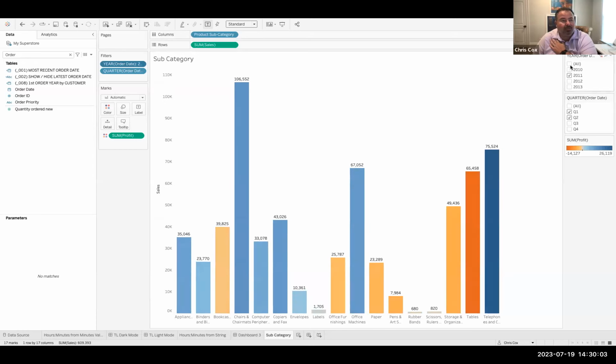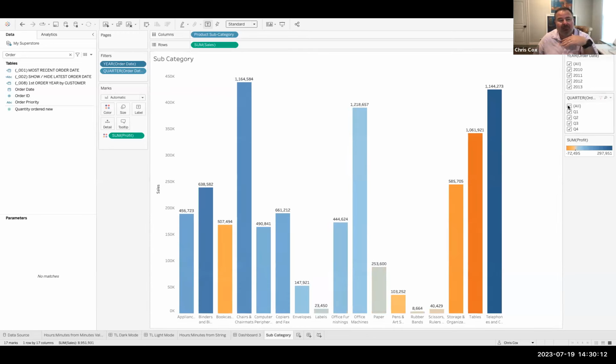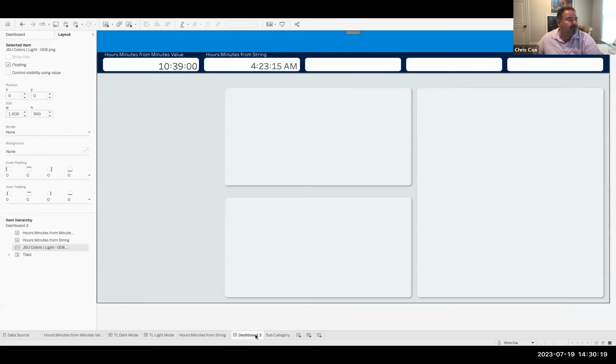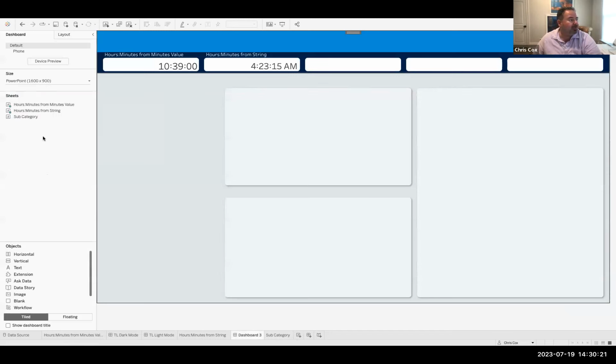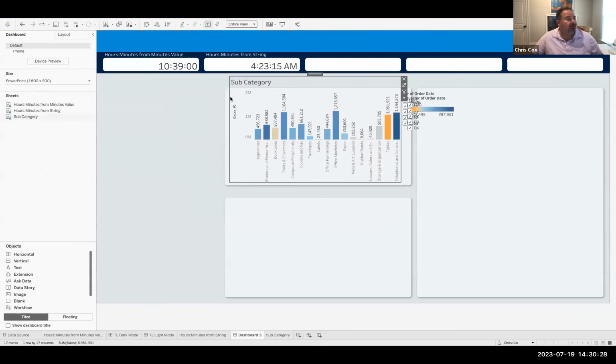So typically what I would tell people is that what they're really wanting is a trend over time, and then to compare multiple things. So how I would do that, and I'm going to throw this view on this dashboard for a second. So we'll throw that over here, up here, a little subcategory. And I'm going to take these out because we're going to do it in a different way.